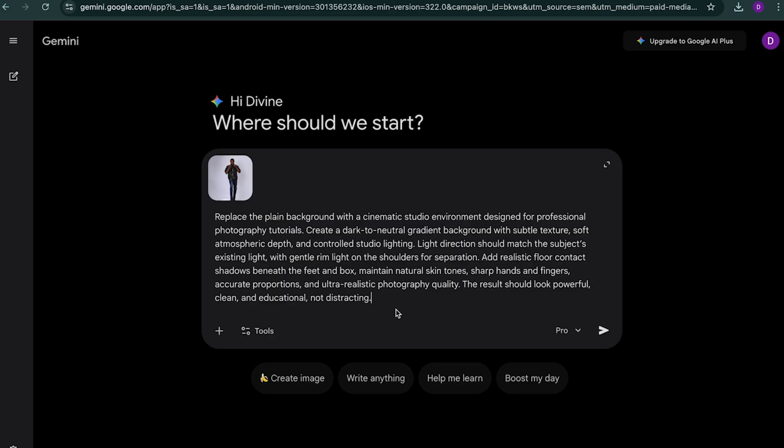You understand? Accurate proportions and ultra realistic photography quality. The result should look powerful, clean, and educational, not distracting. Now, this is what ChatGPT gave us.